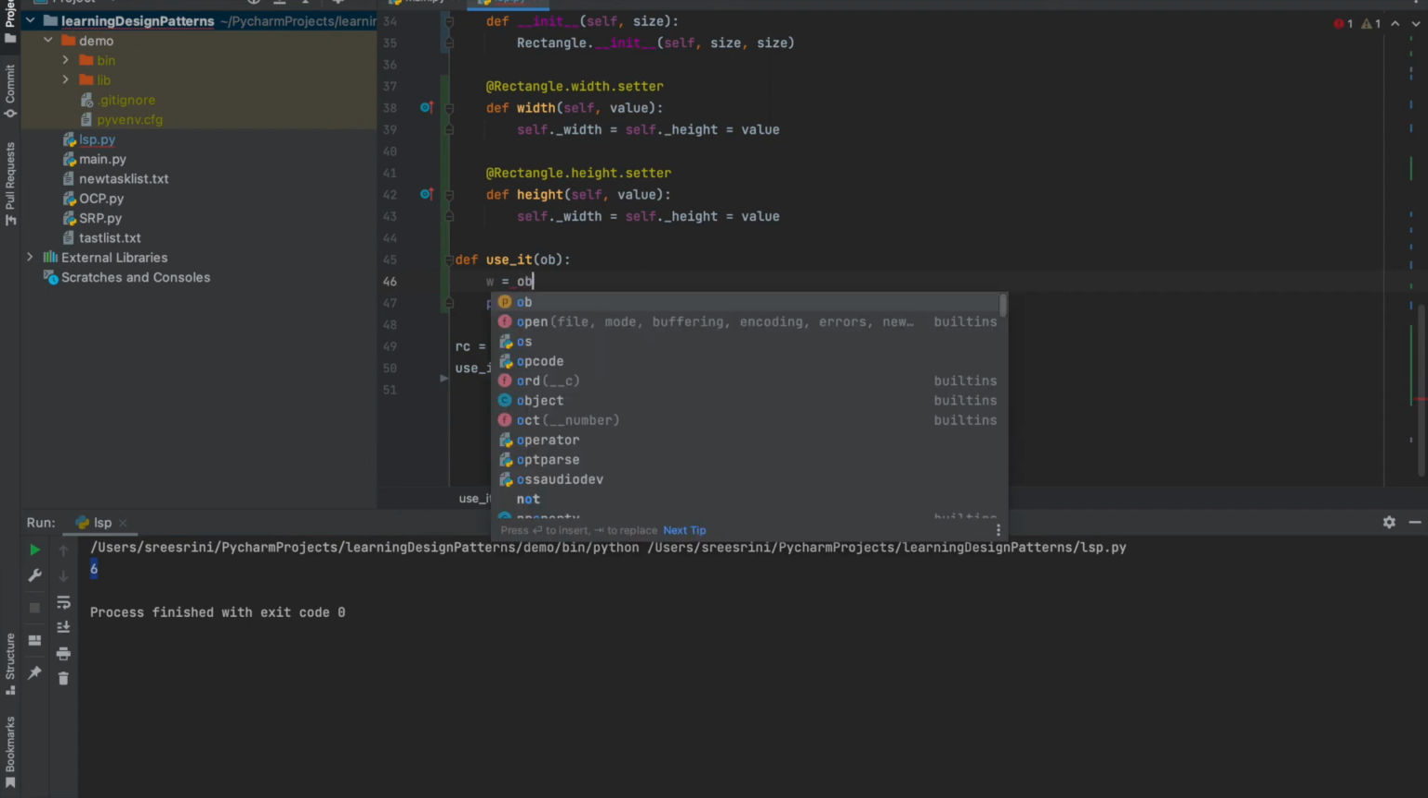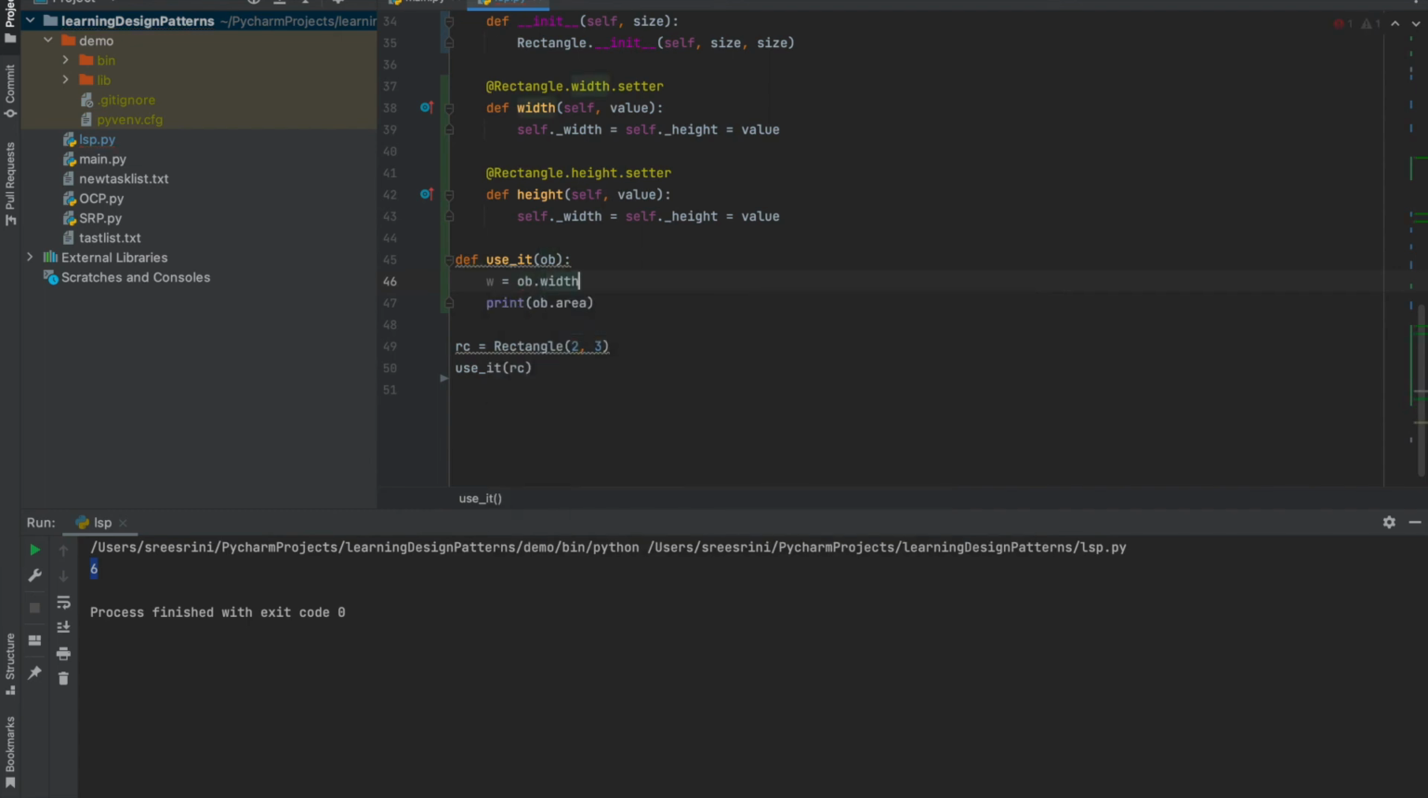So we can say w is equal to ob dot width. So we have copied the width of the rectangle object. Now what we will do is we will update the height of this object. So we can write ob dot height, and we can change this value to 10. Remember that here the value of height is 3, which we are passing into this particular object, but inside this function we are updating the value of the height as 10.